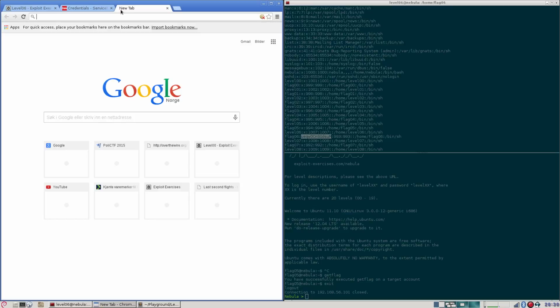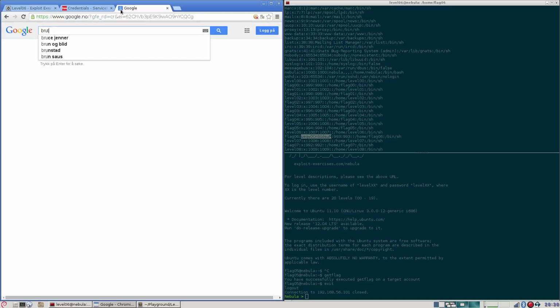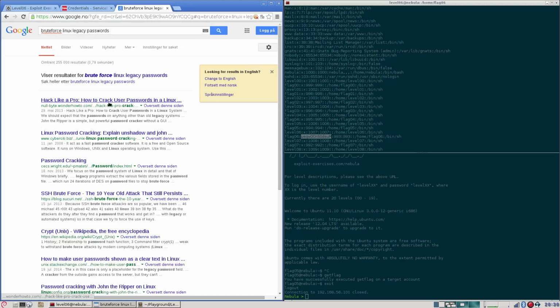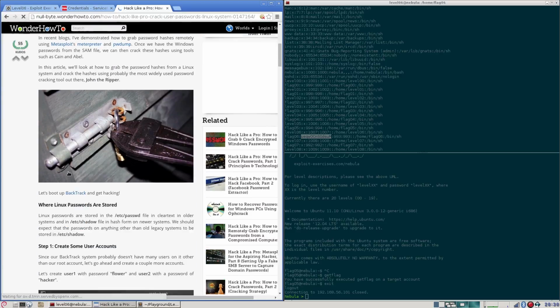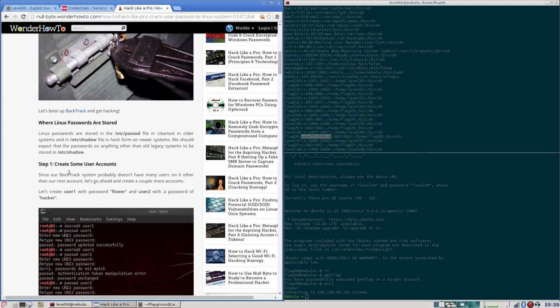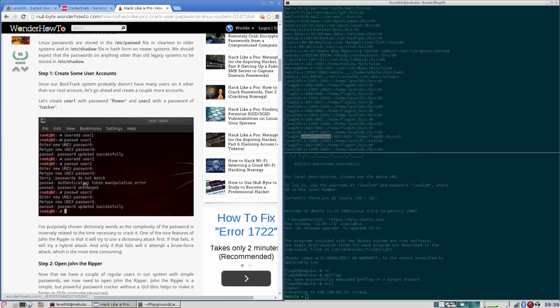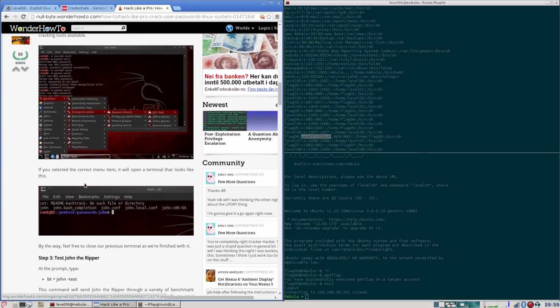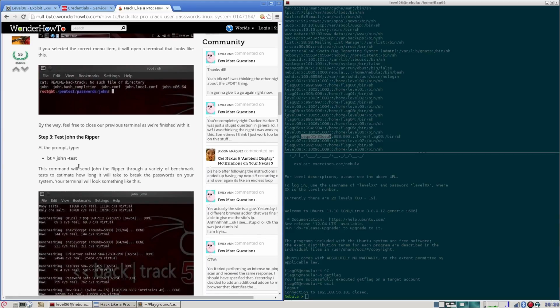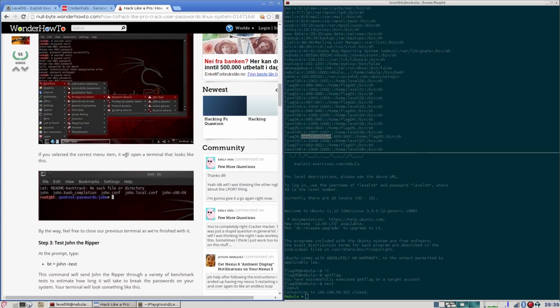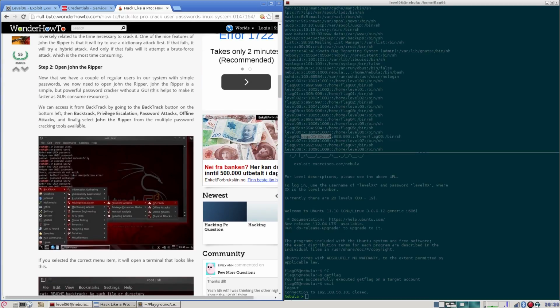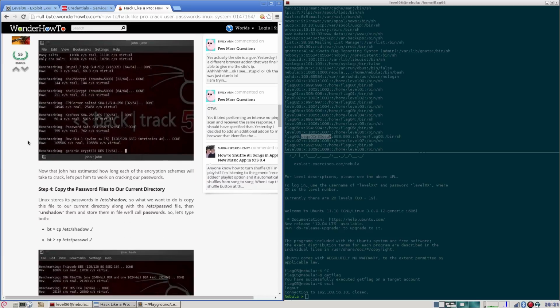Okay, so Google brute force Linux legacy passwords. How to crack user passwords in Linux. Yeah, I'm gonna go and get a cutter now. Gender Reaper. I don't have Gender Reaper. Is that bad? Should I maybe get it? It will open a terminal that looks like this. Okay, so you're using Backtrack. I don't have Backtrack.